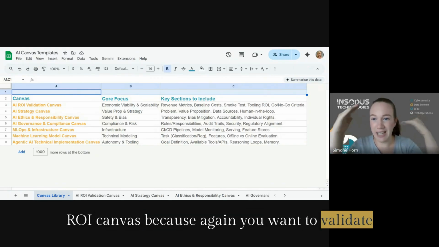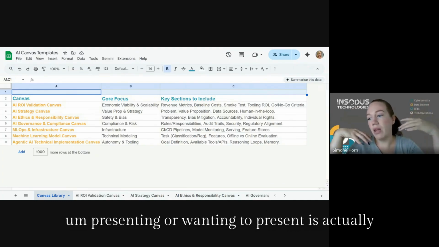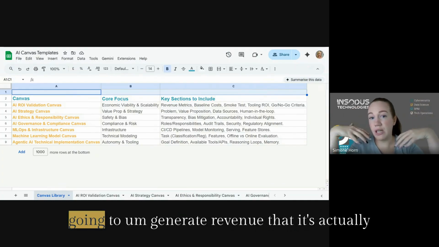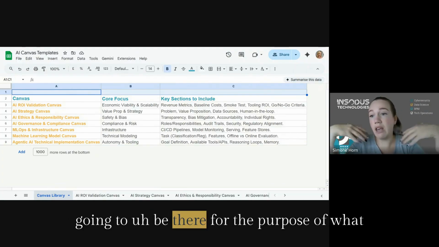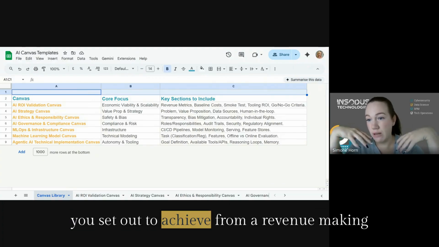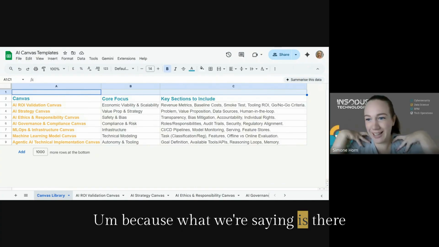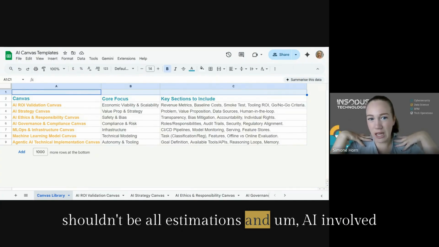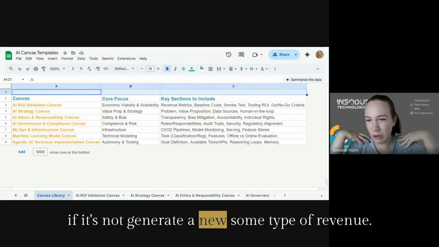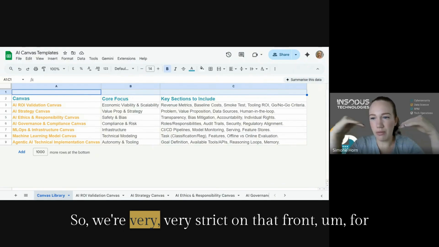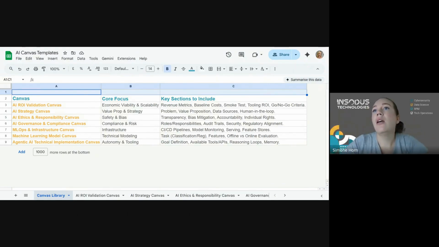Because again, you want to validate the idea. You want to validate that this idea that you're presenting or wanting to present is actually going to generate revenue, that it's actually going to be there for the purpose of what you set out to achieve from a revenue making perspective. Because what we're saying is there shouldn't be automations and AI involved if it's not generating you some type of revenue. So we're very, very strict on that front for us specifically.